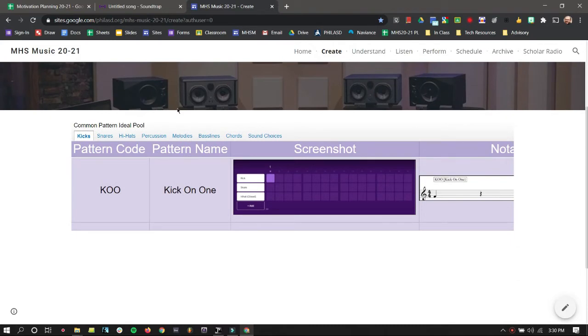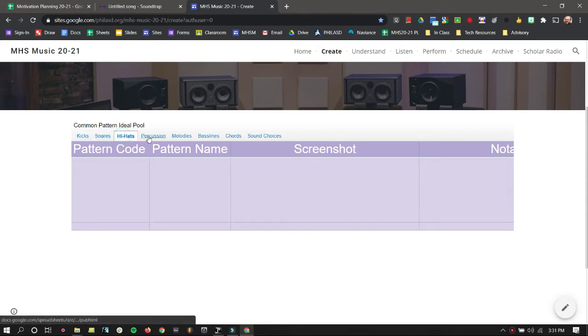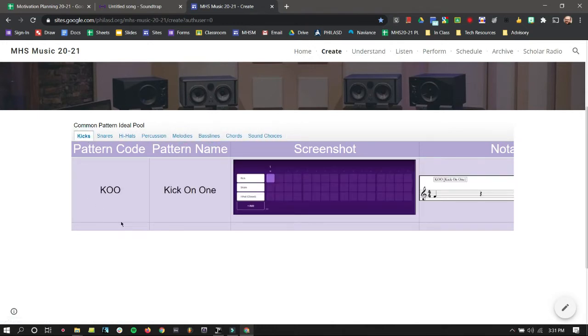So below, you should be able to see right here the common pattern idea pool. So I'm going to have a common pattern in this section for each one of the creating exercises. There's different tabs for different instruments or different kinds of ideas. The common pattern includes the name, a code so we can quickly identify files that are using that common pattern, then what it would look like in Soundtrap, and then I do also have what it looks like in music notation.